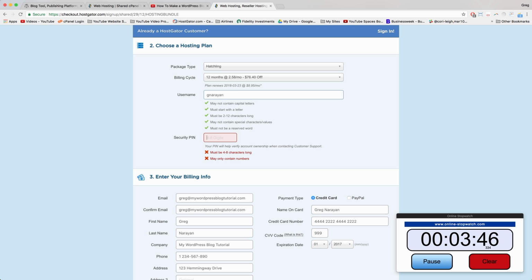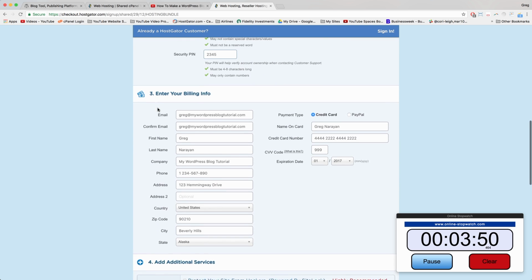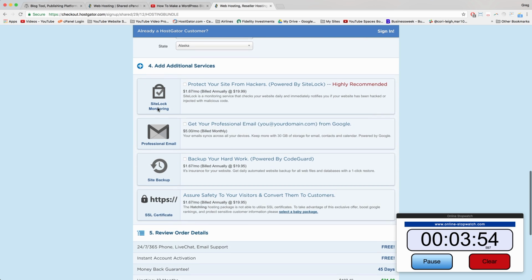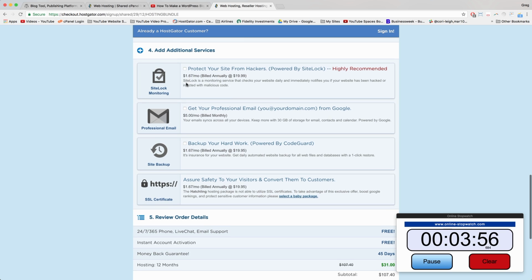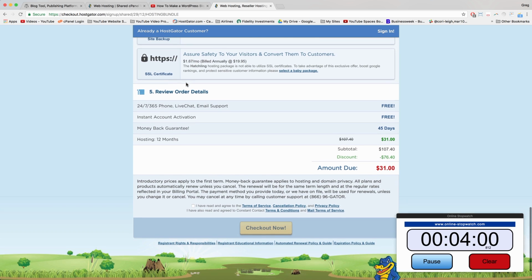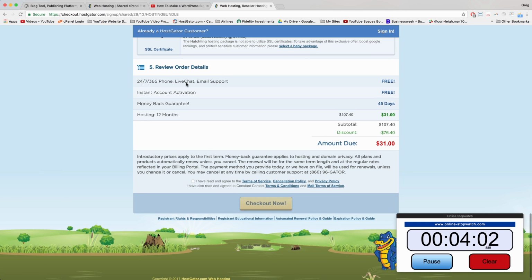Next, choose a username and a password and come down. Enter your billing info in step 3. So I had autofill take care of that. In step 4, make sure to uncheck all the additional services. You can add them later, but we don't need them at the moment because we want to pay the least amount possible. And in step 5, we're done.